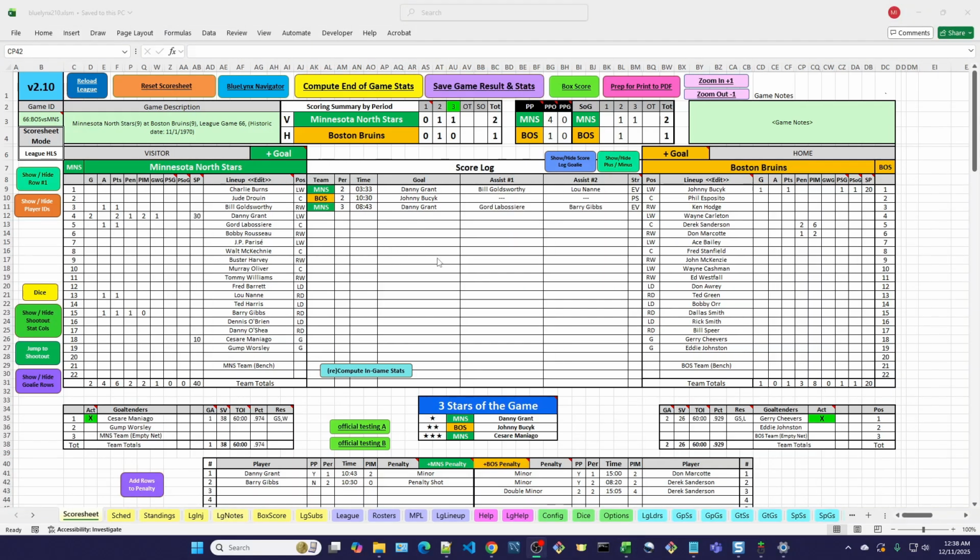Okay, so now to wrap up those couple of features, I've finished this game. The North Stars won 2-1, and I'm going to compute my end of game stats, which I've already filled out for my goalies. It tells me the game-winning goal is assigned to Danny Grant, which is correct.